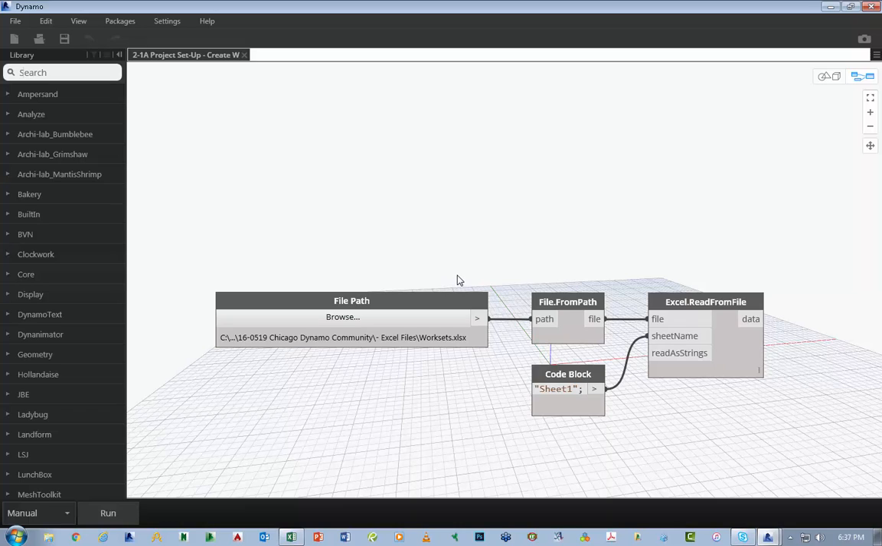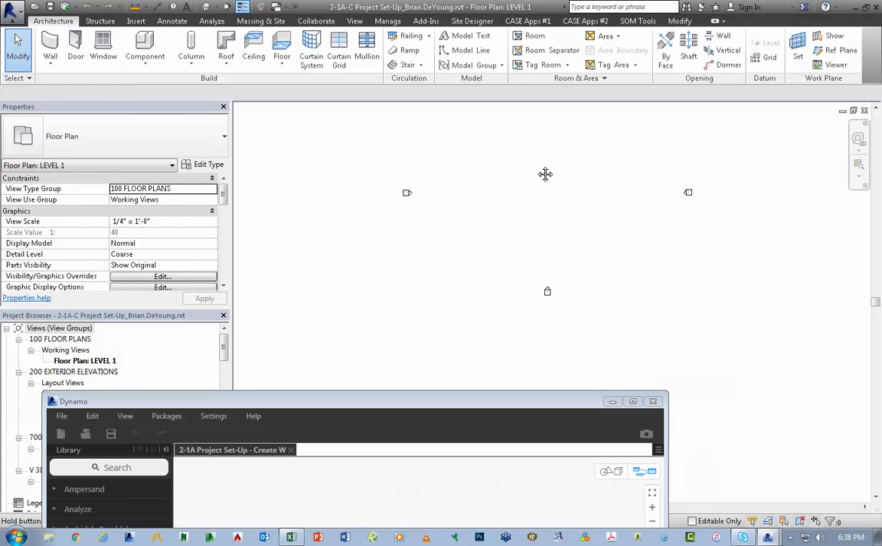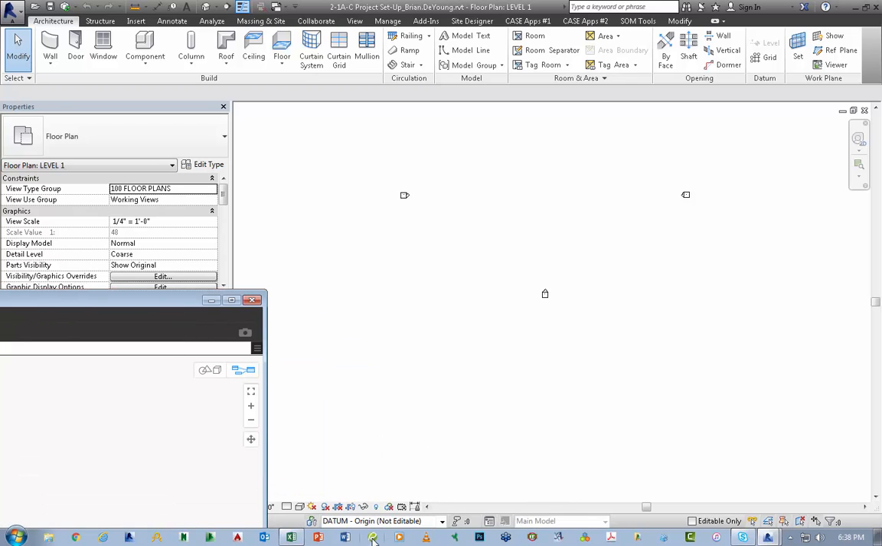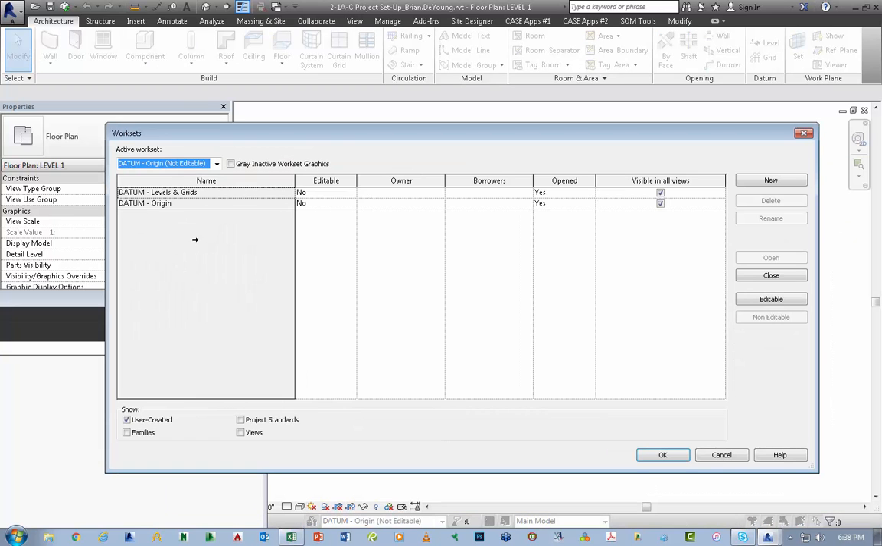Okay, so that is the end of the data mining part, the pure data. Now we're going to talk about setting up a project. What I have here is essentially just an empty file. I went ahead and work shared it, but that's it. I just hit the workset button and generated the two default.